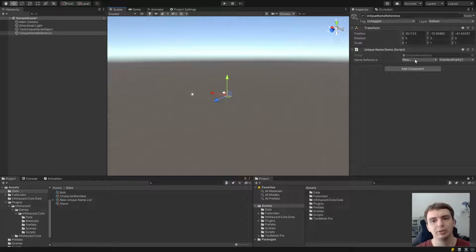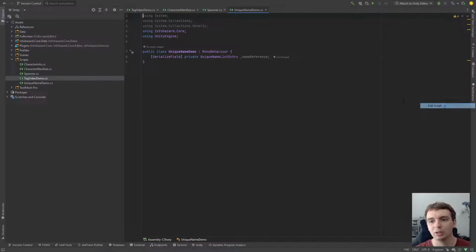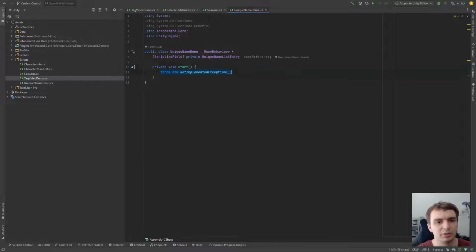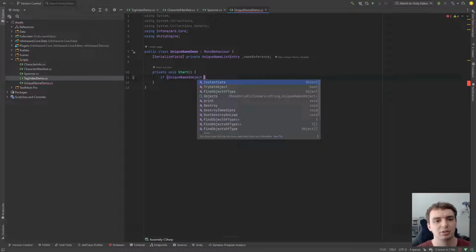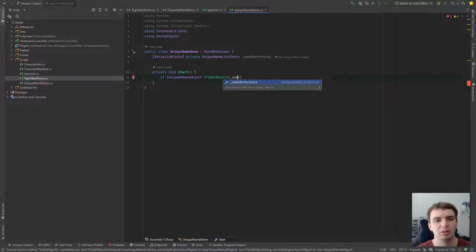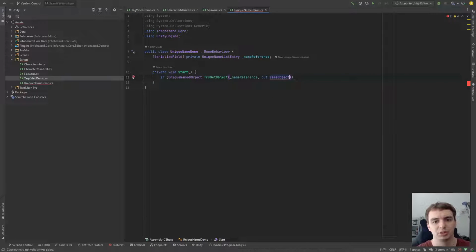I could also create a new name in this one in the referencing script, but that's less useful than creating it in the object that's actually using the unique name. Anyway, to retrieve the object that's using that name, in the Start function, I'm going to say if UniqueNamedObject.TryGetObject(nameReference, out GameObject obj), then we're just going to log that object's name.